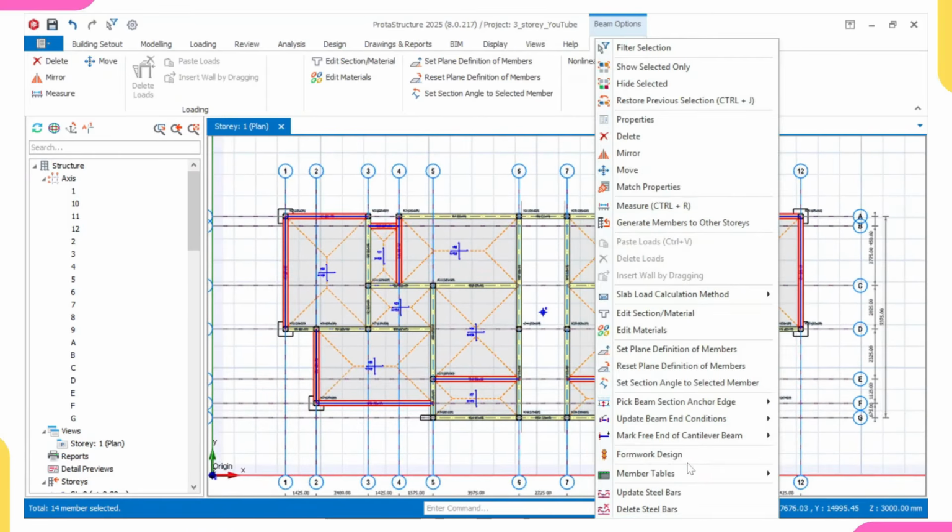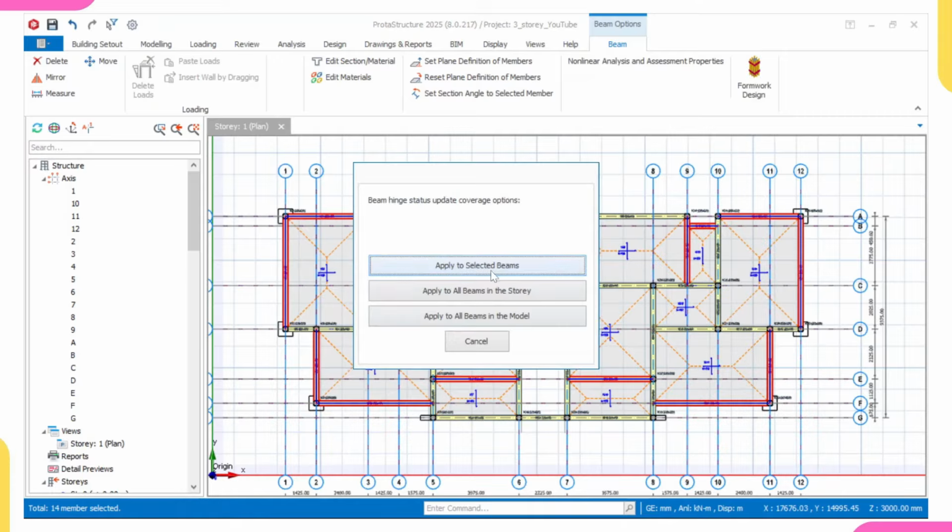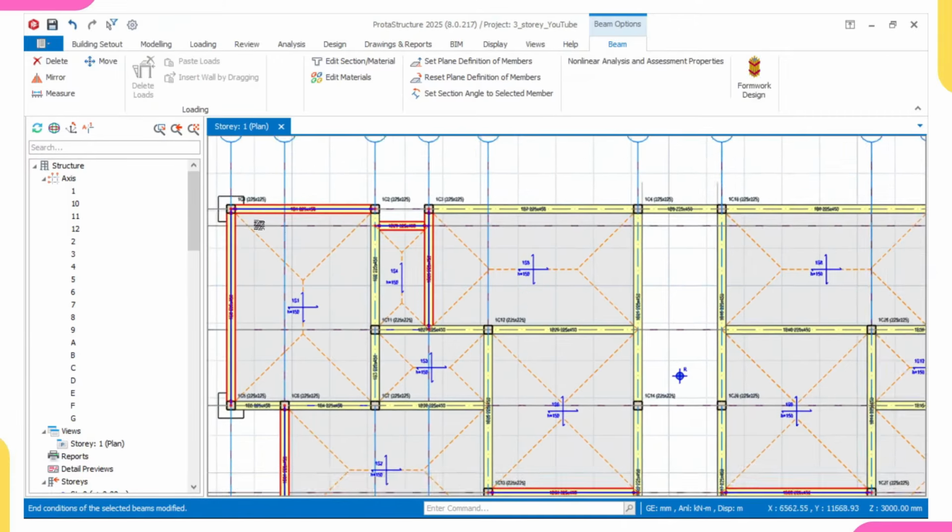So I'll right click, then come to this bottom part that says update beam end condition. I'll now say both end hinge. So I'll now hinge both ends. I'll click on this. I'll now click on apply to the selected beam. Click on it. So if you check now, let's escape.